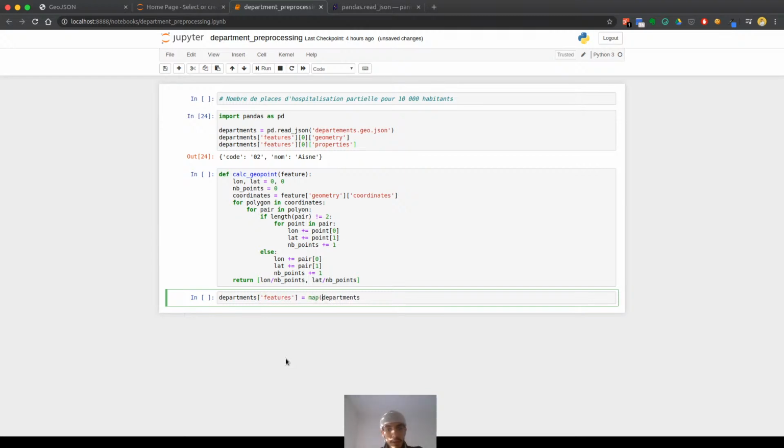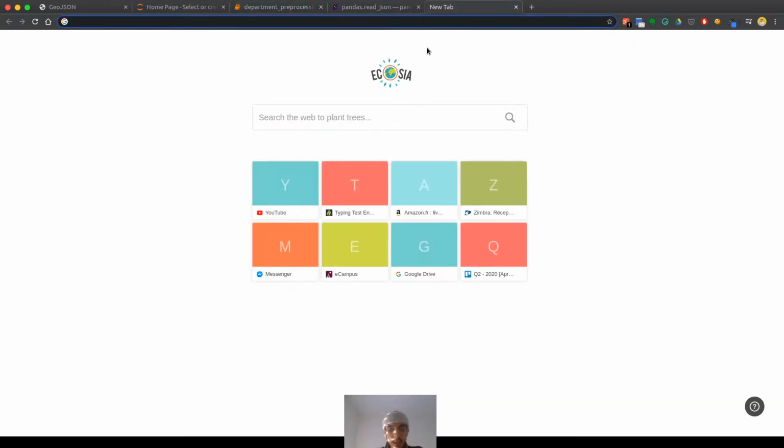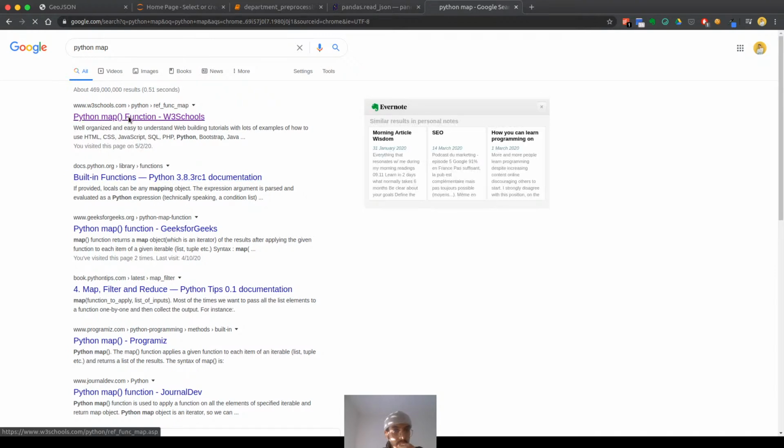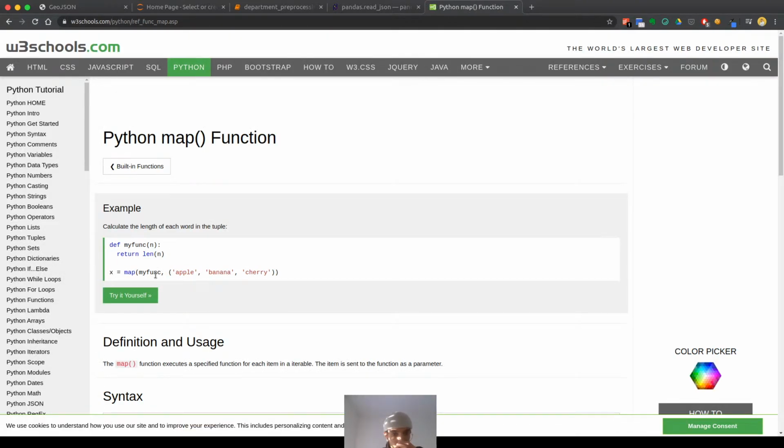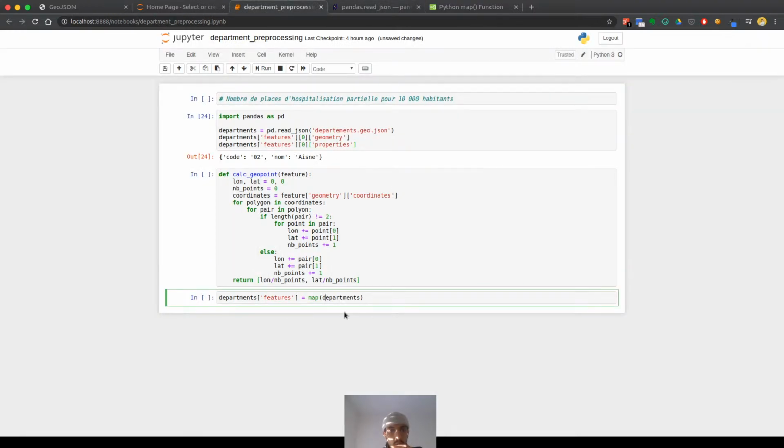Okay, I'm gonna say map, and map is a bit weird with Python. I think you have to provide the function first, and then what? Yes, and then the list. So the function first, which is calc geopoint, and departments features.